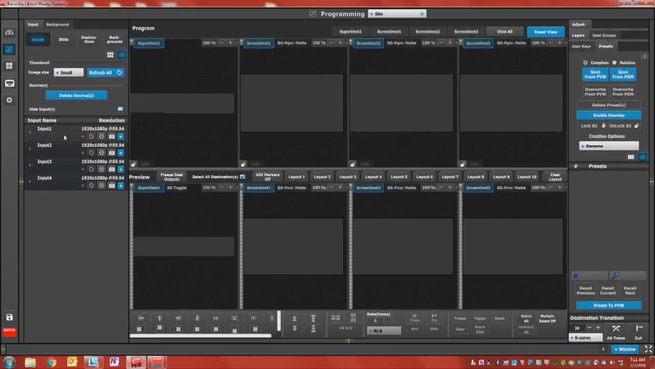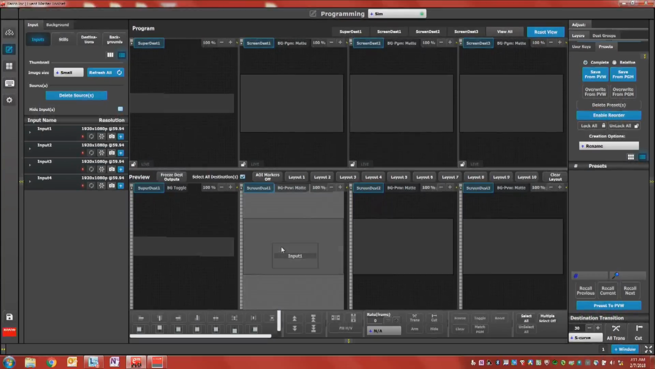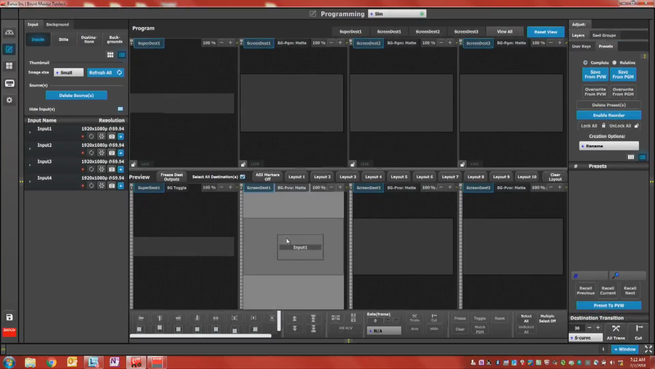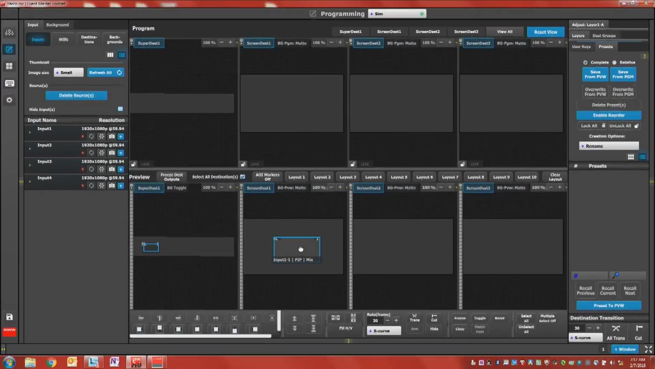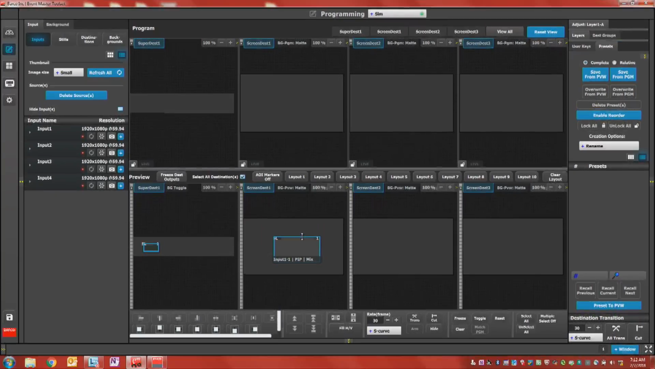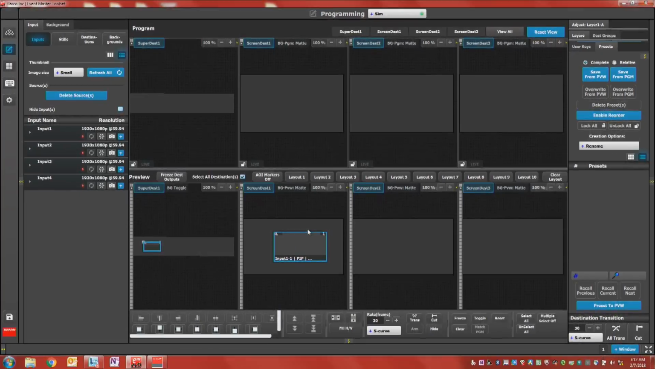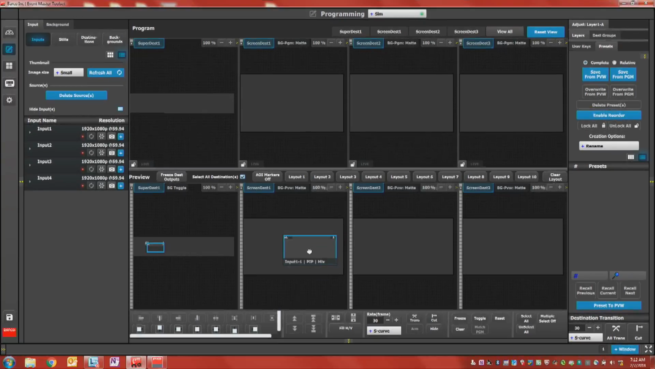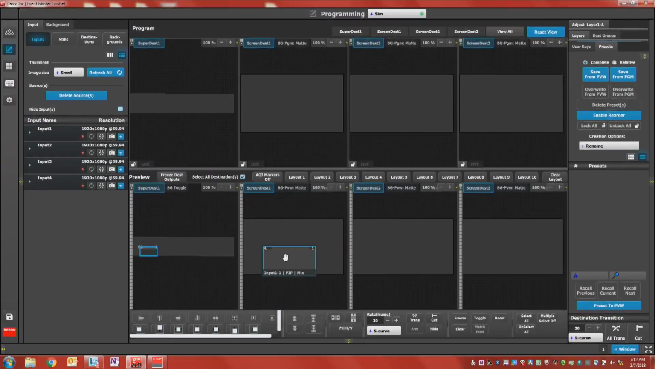Now I want to drag an input into a screen destination. It can go in any one of the three, just like a normal screen destination, right? And what you'll see here is that the layer drops in on the screen destination, and then it gives you a visual representation on the super destination as well. Yeah, on the super destination, you see that the first screen has the layer you just dropped.